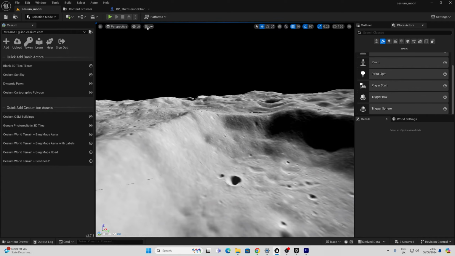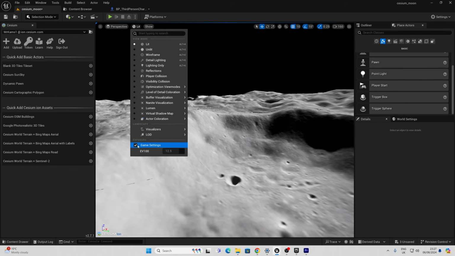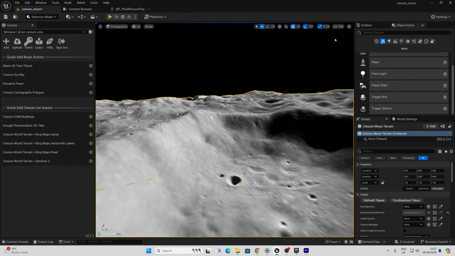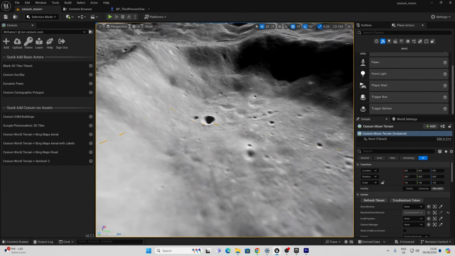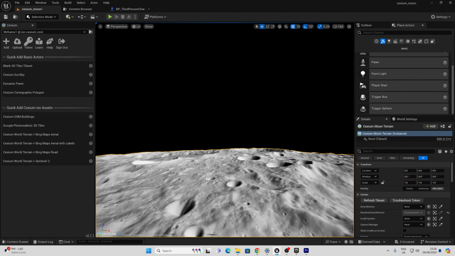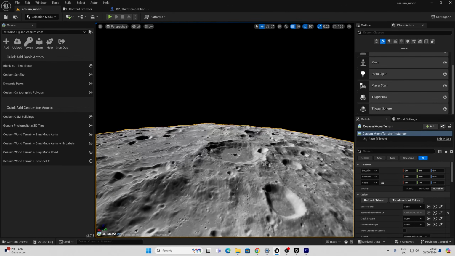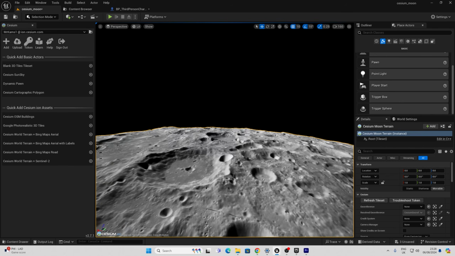Now let's adjust a couple of things quickly to have a look at this magnificent moon. I'm going to go in here where it says Lit, click off of game settings there and put a manual value of about 12.5 in there. Then I'm going to change my camera speed up. I chose 160 here and a speed scale of about 10. And then I'm just going to use the WASD keys and Q and E keys to navigate this amazing terrain.